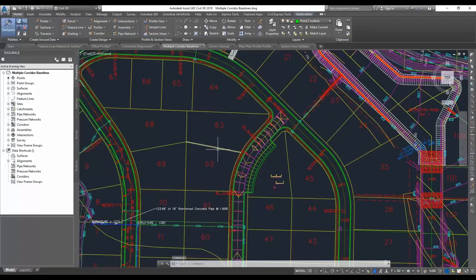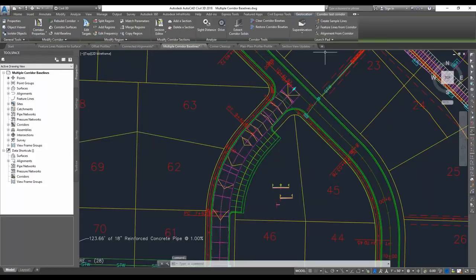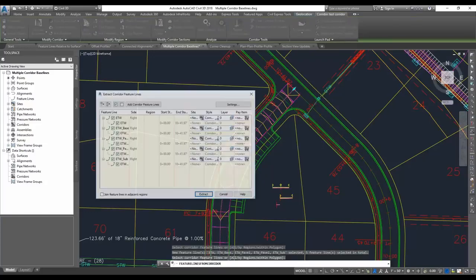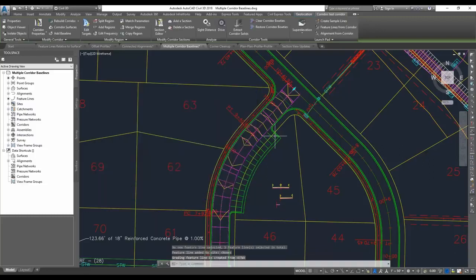Multiple corridor baselines. Okay, we're going to focus in on this area right here where we had that offset profile earlier. We've got the parking lane, so we've just got a simple corridor running through this area. If I select that, right up on the contextual ribbon, I've got feature lines from corridor. This was in previous versions. If I select that feature line, hit enter, it's looking at all of the feature lines based on all the coding in that corridor. I just need the top one, just this guy right here. I'll extract that, and there it's selectable.